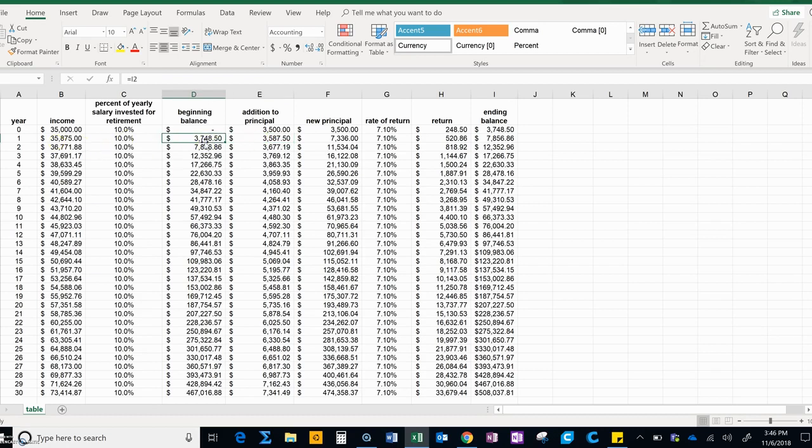Now we add the beginning balance to the amount we added to the bank, and that gives us our new principal. Then the bank is going to give us 7.1% of that principal, the amount we have in the bank. They multiply those together to figure out the interest. And now the interest is added to the principal to give us our ending balance. The ending balance becomes the beginning balance for the following year.